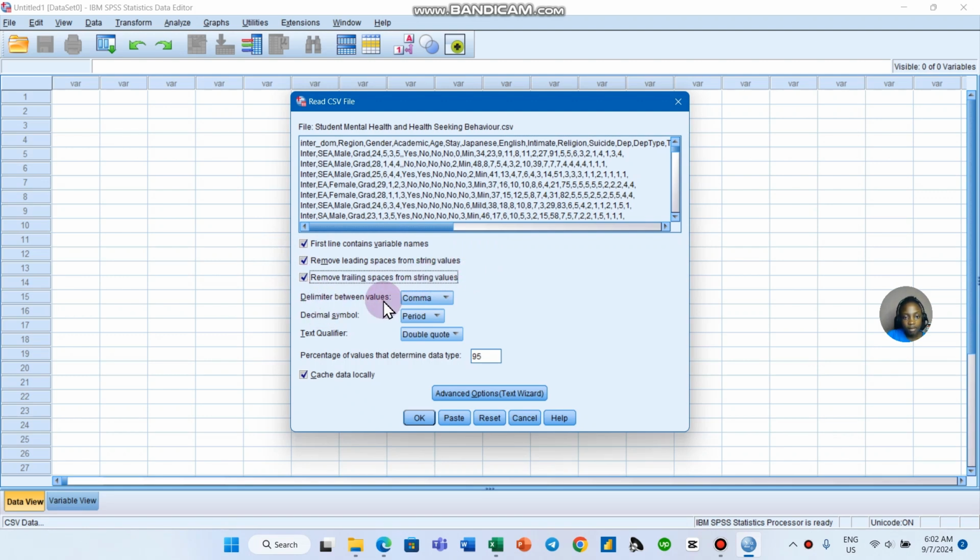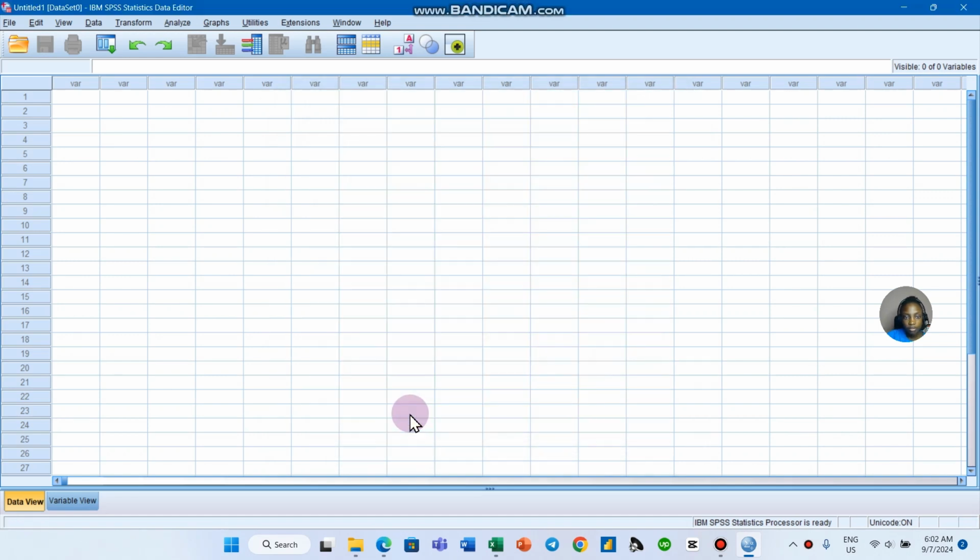Then the delimiter between values is comma, because this is a comma separated file. If your file is tab separated, or the delimiter is semicolon, you can simply change this to any one of those. Decimal symbol is period, in case we have decimal points in our data. Text qualifiers, I don't usually mess with most of these. I just check these and make sure that the correct delimiter is selected. Then OK.